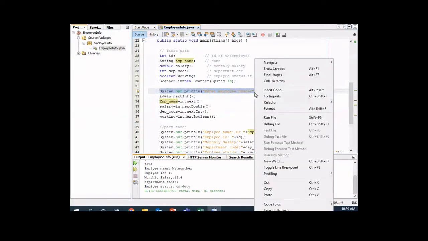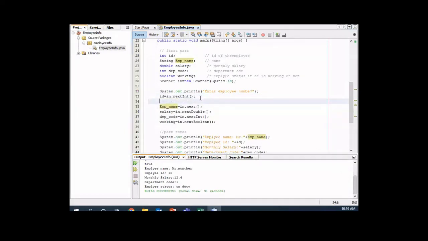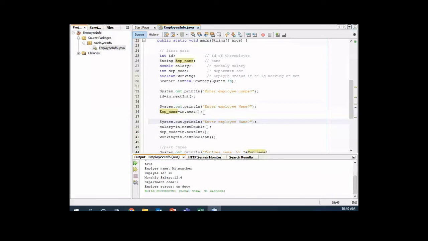Okay, and you can do the same with the others. I'm just gonna copy this. Before the input, just put a message. Okay, here enter the employee name, for example. This is name, and I'm gonna copy the same thing for the others as well. You can write a message here. What is the salary? How much is the salary, for example? Just a message, any message you like.